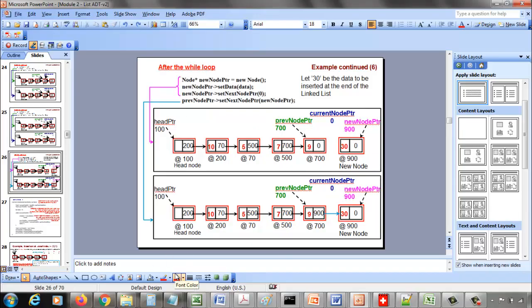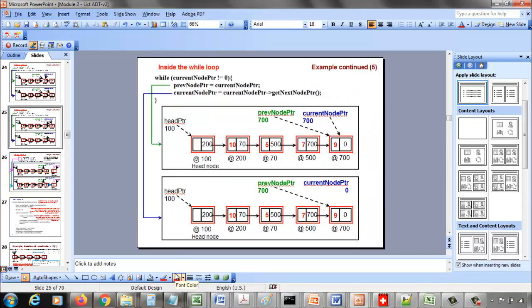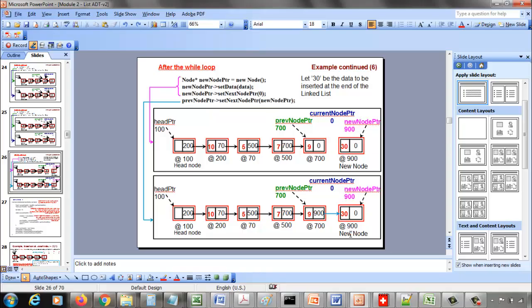After you come out of the loop, until now we have not yet inserted the data. Notice that when you come out of the loop, the previous node pointer is storing 700. That's the address of the last data node. So after you come out of the while loop, you now have to set up the new node. We say new node pointer equals new node of. That means you're creating the new node and assigning its address to new node pointer.